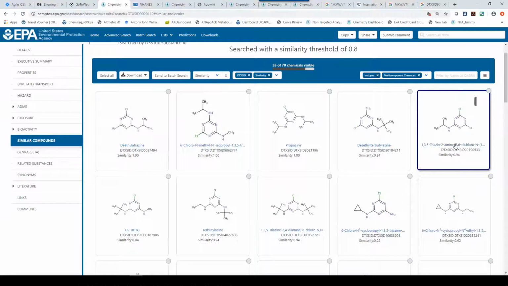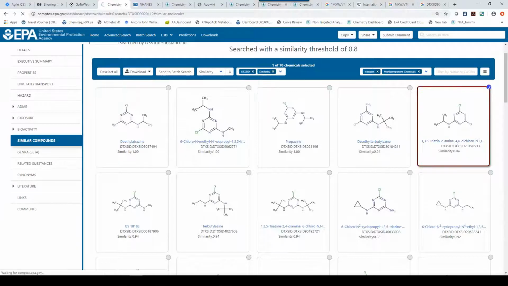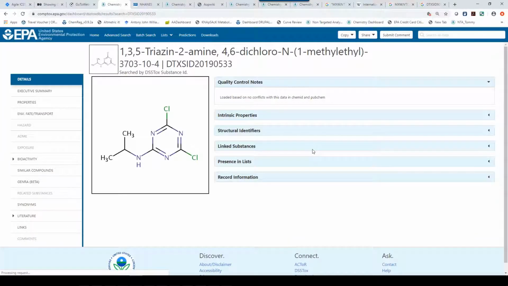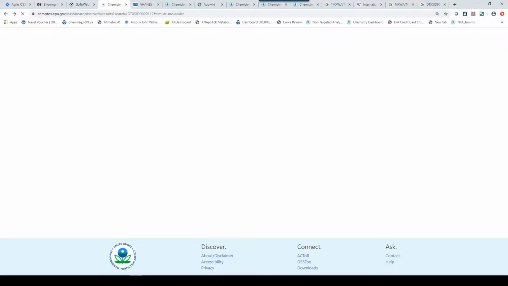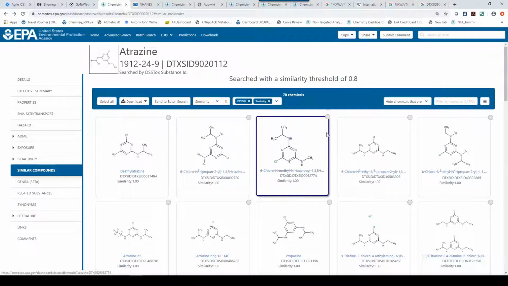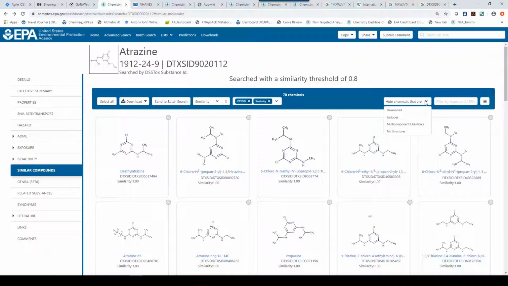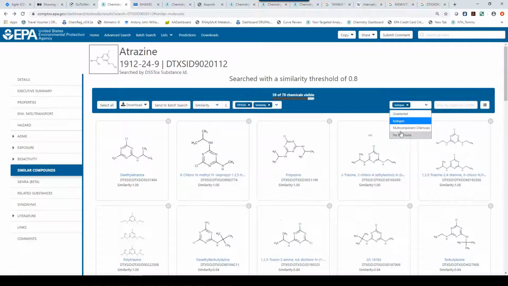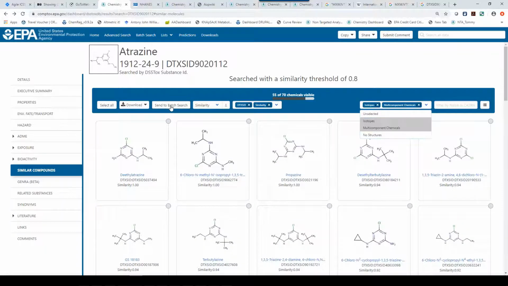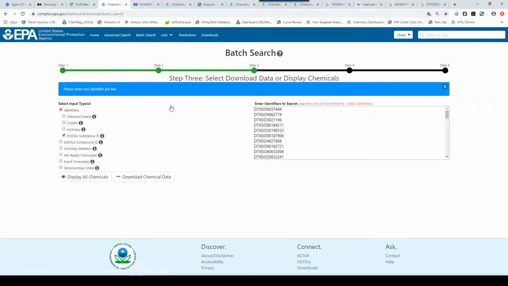Clearly, you could navigate one at a time. So as I select, I now go into one at a time, and I have to look one at a time at those chemicals. Alternatively, I'm going to go back and switch out the isotopically labeled ones. So now I'm going to send that list to the batch search. The batch search is available at the top of the page right here.